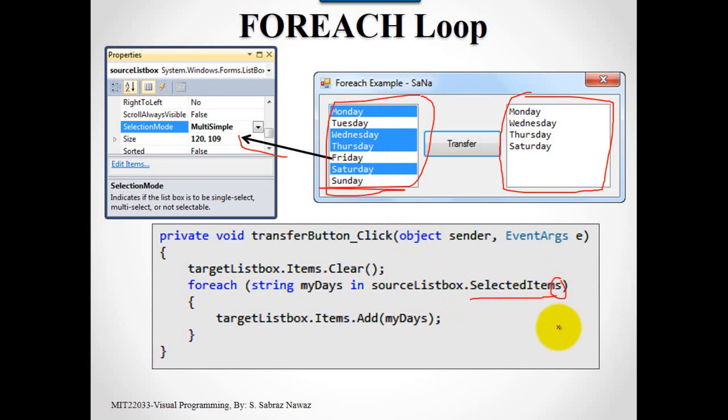Previously we saw list boxes where, when you select an item, it is called selected item. Here it is selected items. So the source list box dot selected items is our array, the list. Here it is a string data type, so we are declaring it as a string. We give it a name, and in is a keyword to look inside this array. So we will see how we can implement this in C# code.